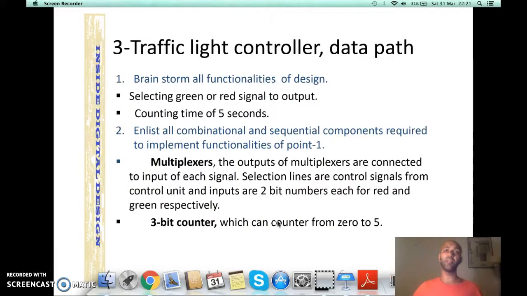So let's take the traffic light controller perspective and let's see how we could apply these 4 techniques. The first was to brainstorm all functionality. So the functionality in this case would be selecting between red and green signal and counting for 5 seconds. The second step was to enlist combinational and sequential components which can perform these jobs. For example, counting a time of 5 seconds could be done from 3-bit counter, which can count from 0 to 5, and the job of selection could be done by the multiplexer, which could select between green and red.